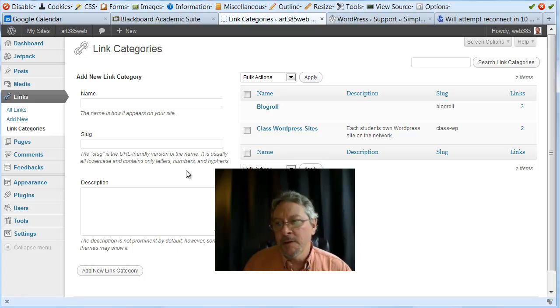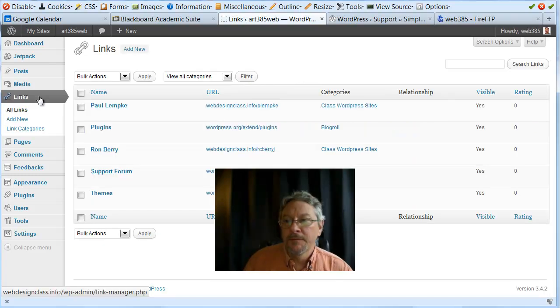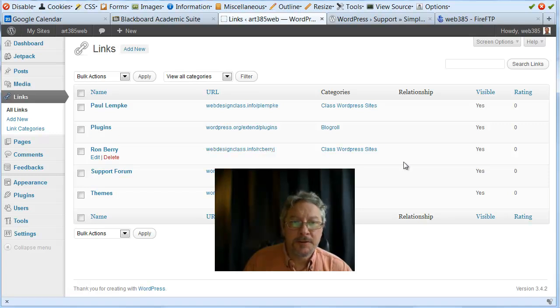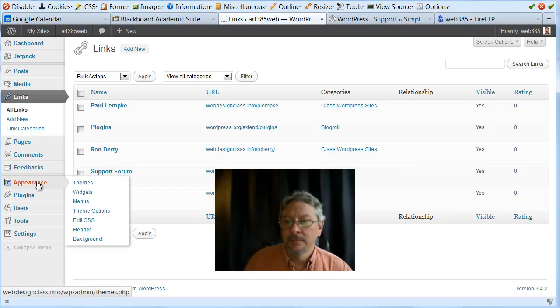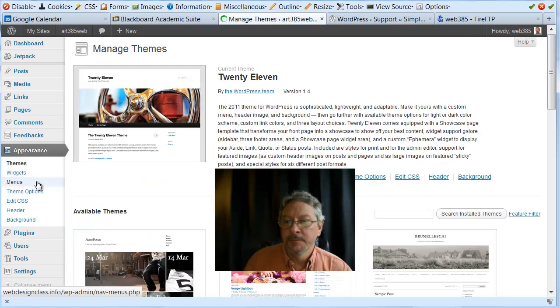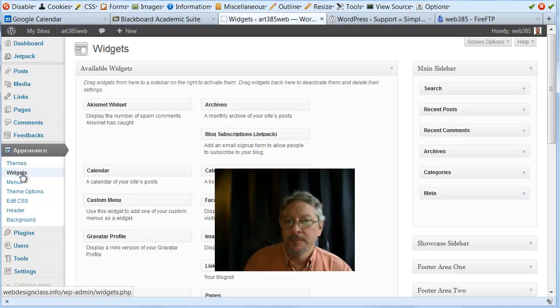Now what does this allow me to do? If I go back to links, you see that now I have Ron Berry, the URL for the page, and the category listed. Let's go into Appearance and look at Widgets. All right, so here under Appearance, Widgets, these are different widgets that you can use on your page.